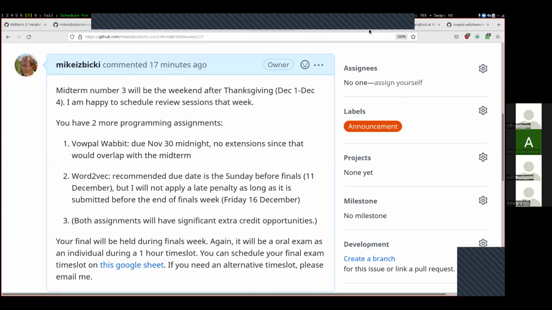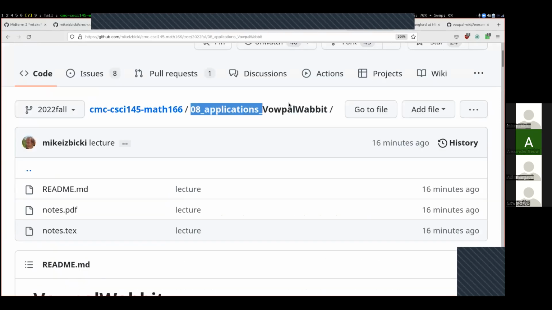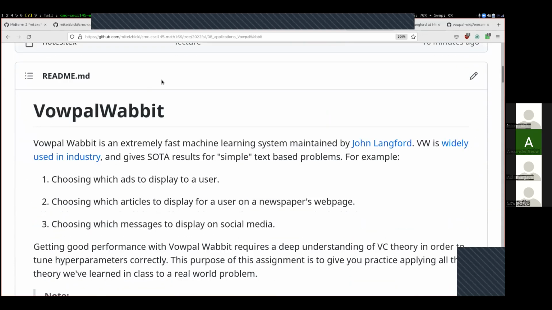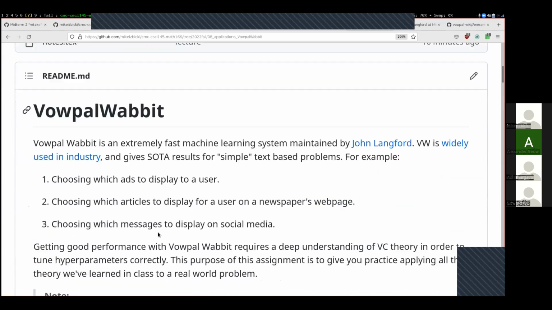If you come over on our class webpage, there's a new folder, 08 applications, Vowpal Wabbit. And under there is both the notes for today, this notes.pdf, and there is this README file explaining what your next homework assignment is. And so we're going to go over this README file about what Vowpal Wabbit is, how to use it, and this assignment today.